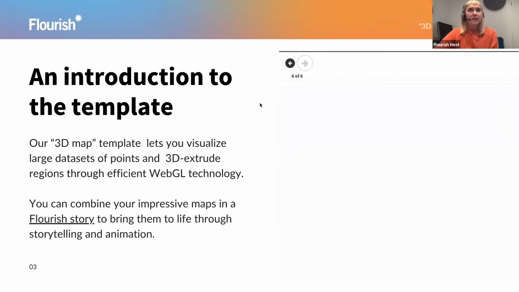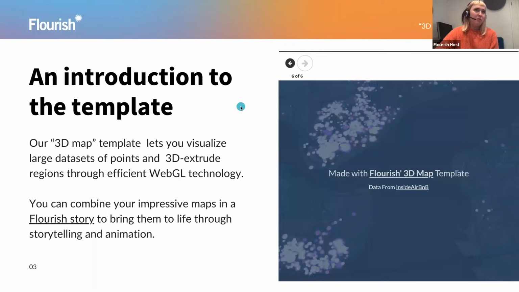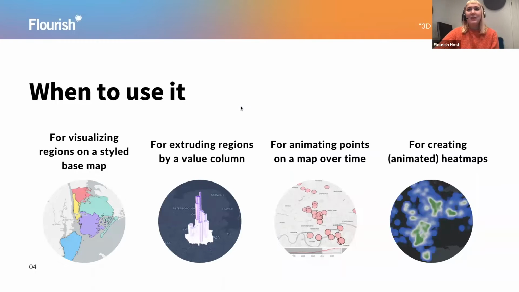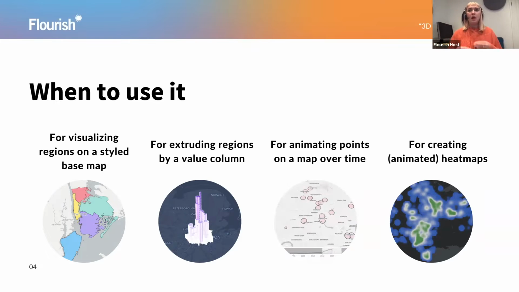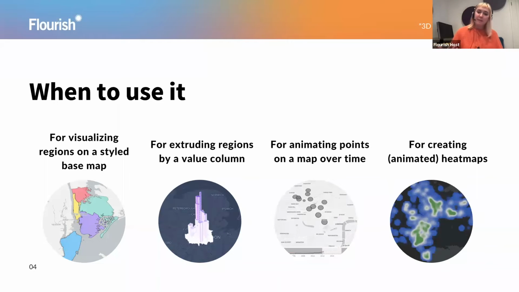But first, let us move to the next slide and look at an overview of the different reasons why you would use it instead of our more basic projection map template. There are many things that it can do that none of our other map templates can do, which you might want to use it for.